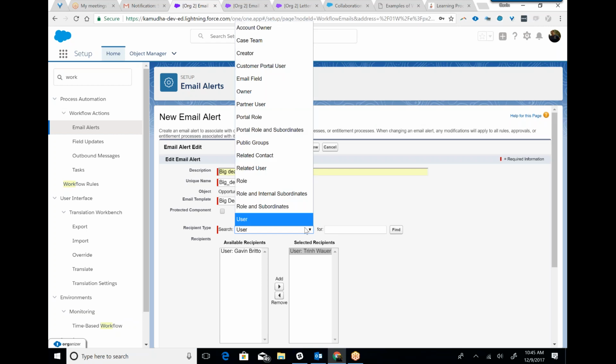If you closely look at it, you're seeing account owner, case team, and you're seeing email field. These are all related to that opportunity. You have chosen the object as opportunity in this email alert, so it is bringing up all the related stuff. An opportunity is linked to an account, and an opportunity is linked to a case, so it brings up the related email fields over there.